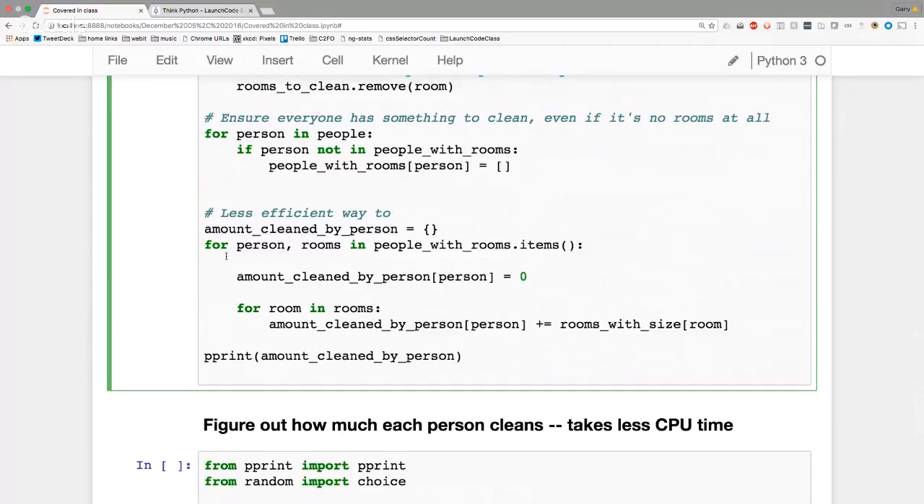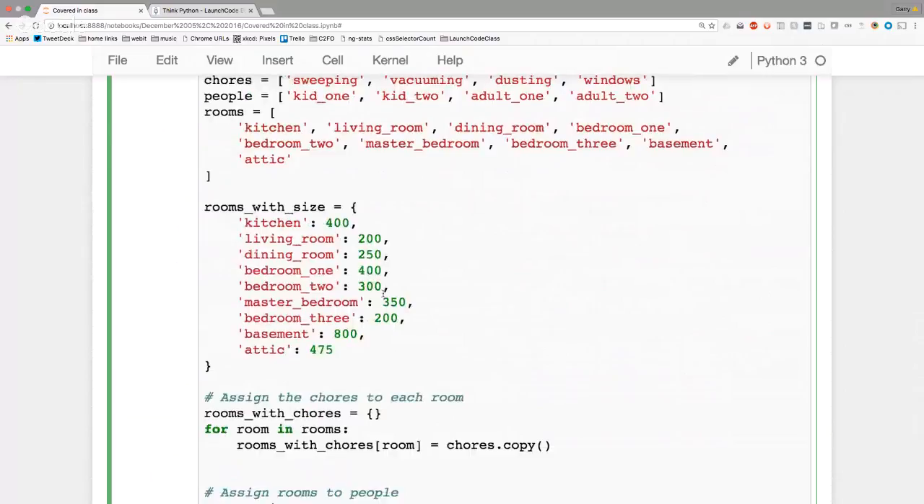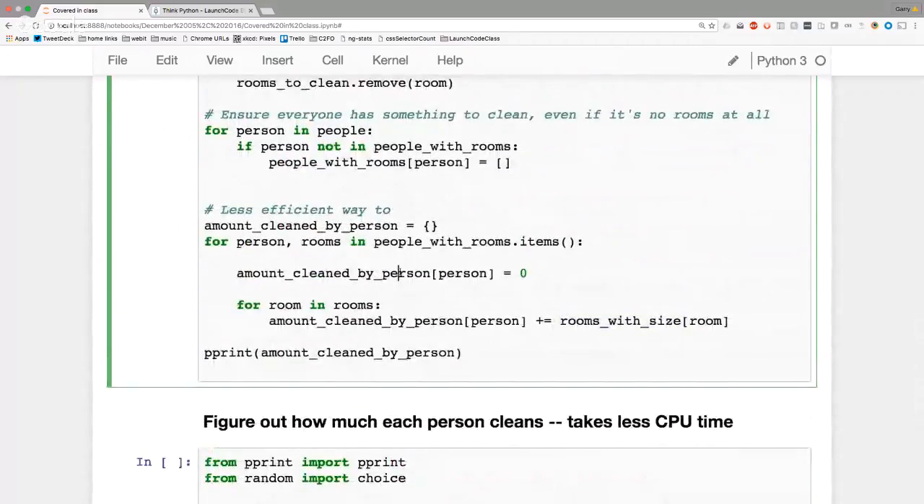So I know initially the amount cleaned per person is going to be 0. So I set that immediately: amount cleaned by person, that person, is equal to 0. They didn't clean anything. But then, for each room in the rooms that are cleaned, I add that value from the rooms with size. So this is the first time I'm using this dictionary that's been here the whole time, up above, those rooms with size. So you can see how much each person cleans.